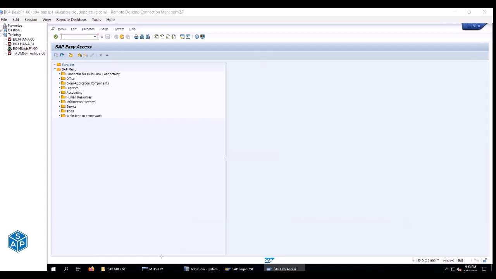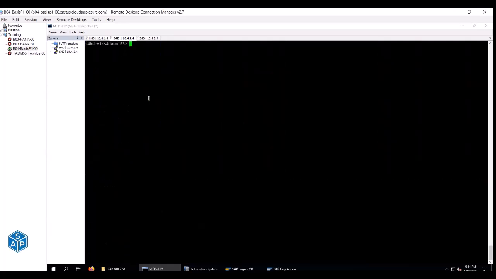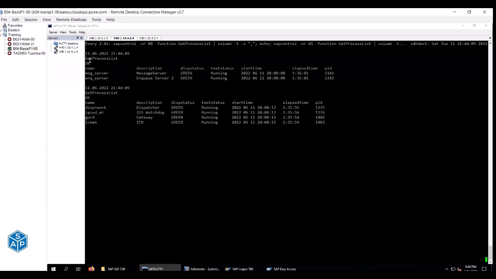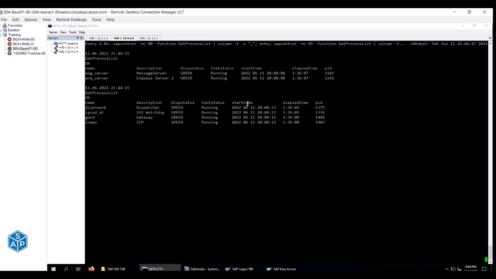This is the example over here. If you see the example in our case, this is our application server. S4D is our application server. In our application server, if you check this output, there are two instances running in this application server. This is my ASCS instance, the top one, and the one below is my primary application server instance.